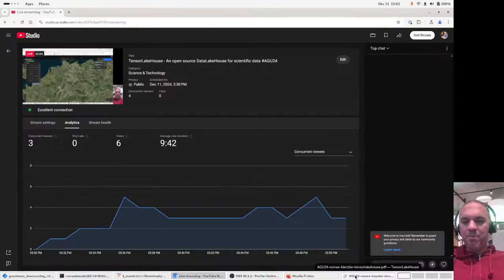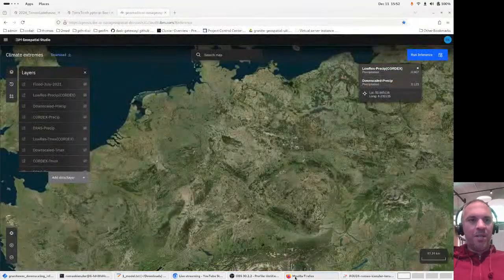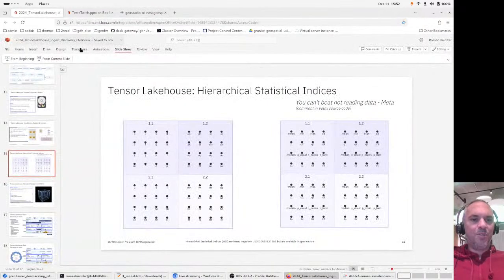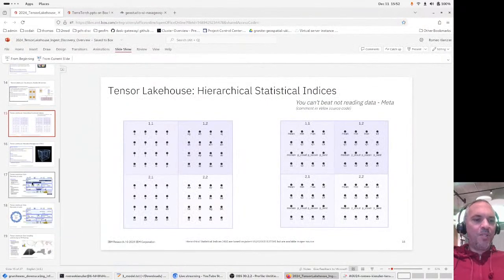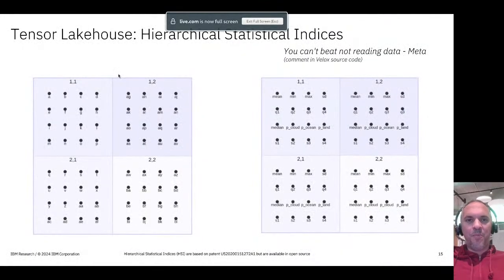Otherwise, let's double check. One last thing I can show you is the architecture, because I said we use a lot of open source components, but not exclusively. And also we created a lot of open source components for the whole thing. So let's just have a look.